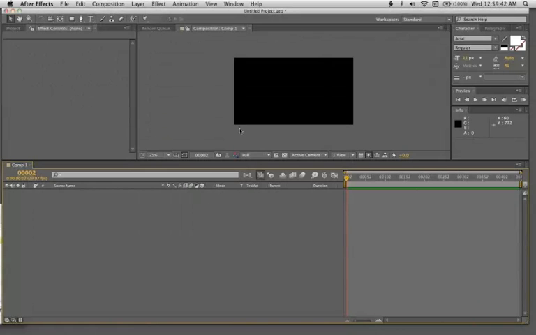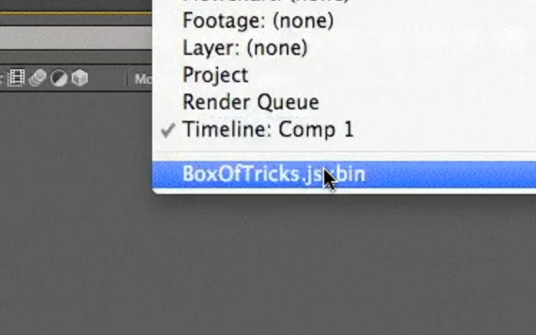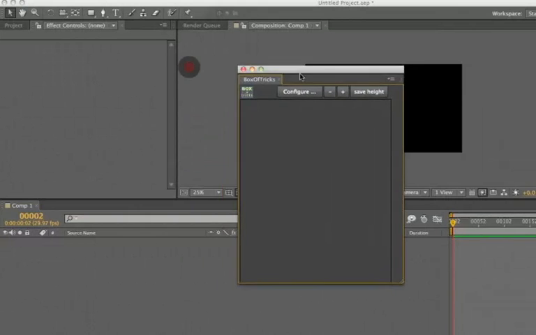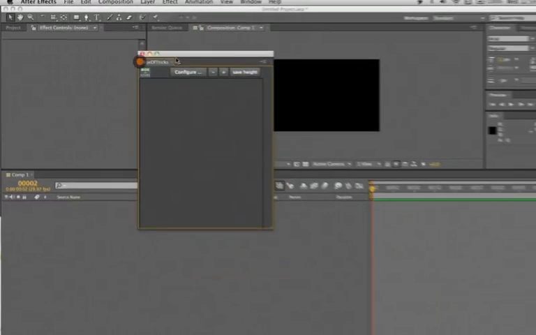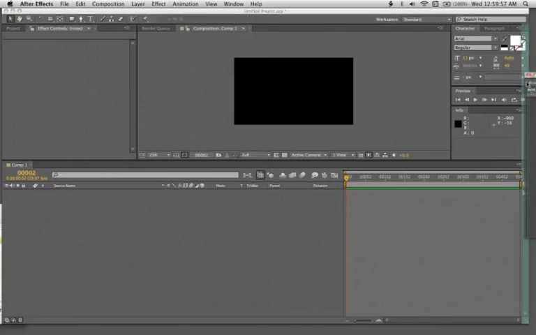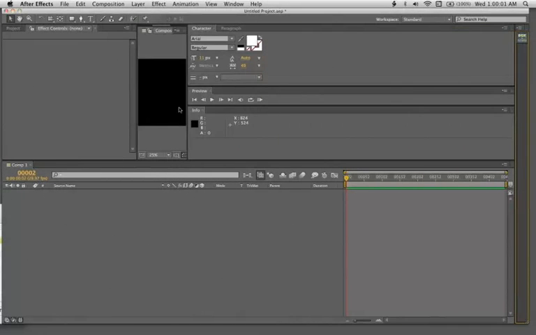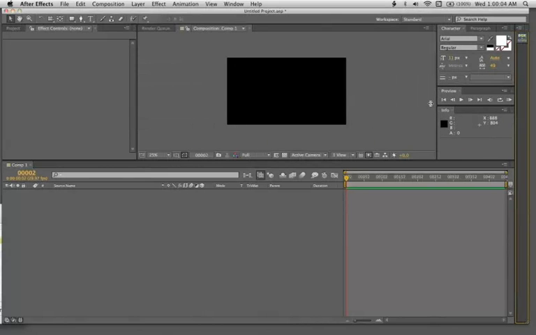Now I go to After Effects, and in order to start it up, I just select it from the Window menu. And the first time you do that, it'll be completely empty. It'll look like this, and it won't be docked. So you want to grab it and dock it, and I designed it to be docked all the way on the right side, like that.